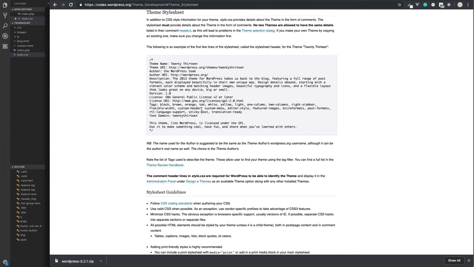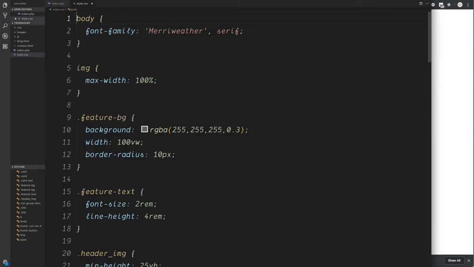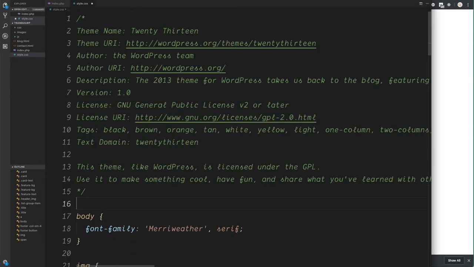We can't just add any tags in here which we like. We do need to refer to the available WordPress tags in the Theme Review Handbook, and you can check this out if you like. At the moment though, I'm going to copy this comment as a starter, and then above the body section, we can paste this in. Then it's just a case of editing the contents to suit our theme.